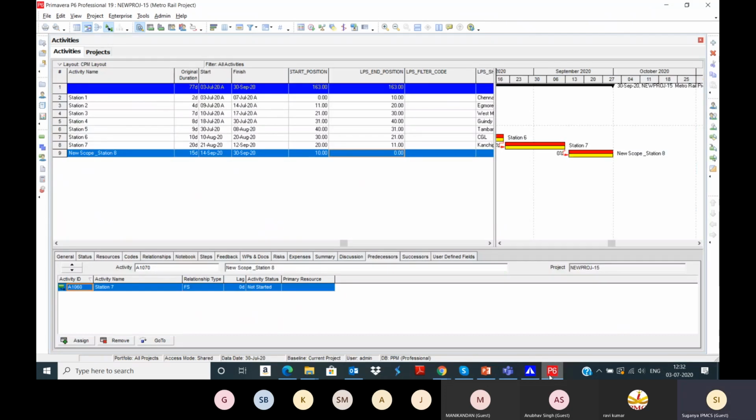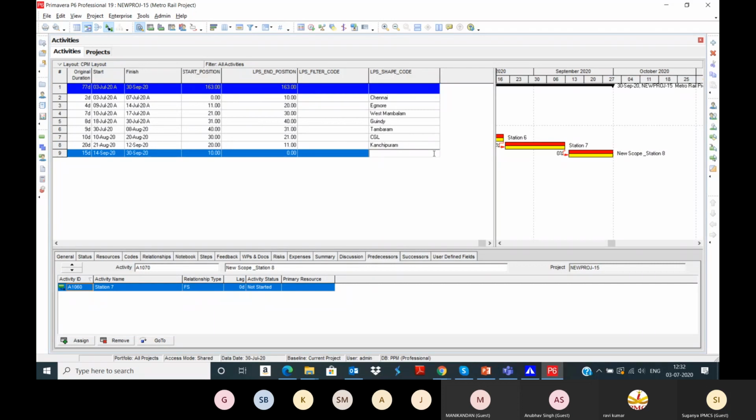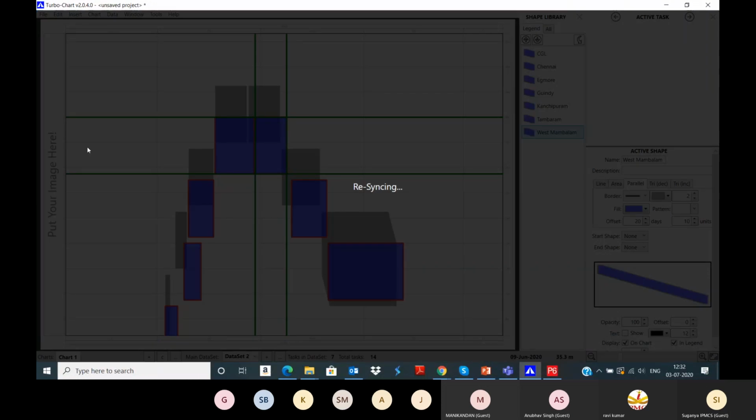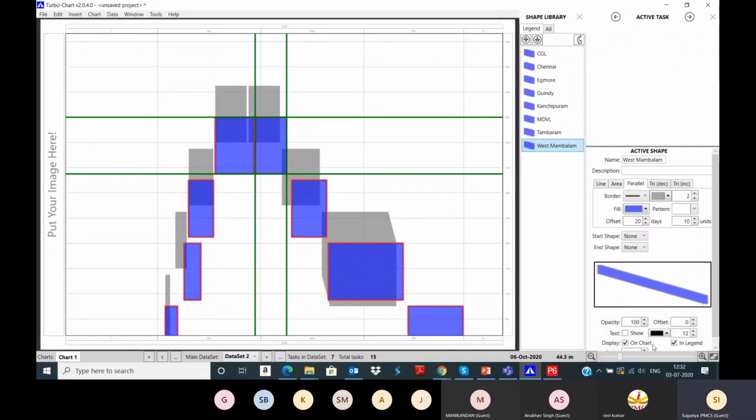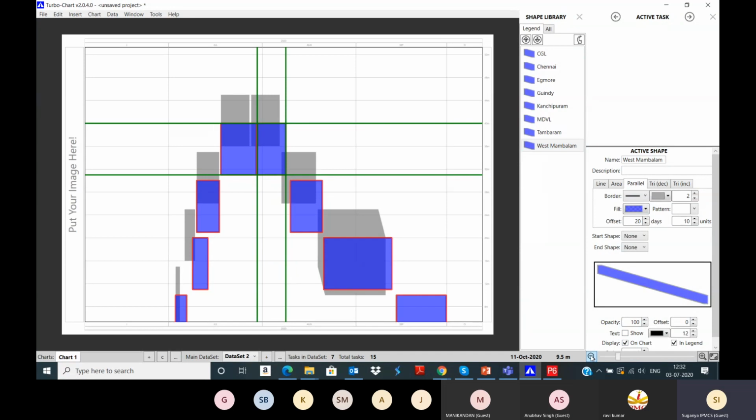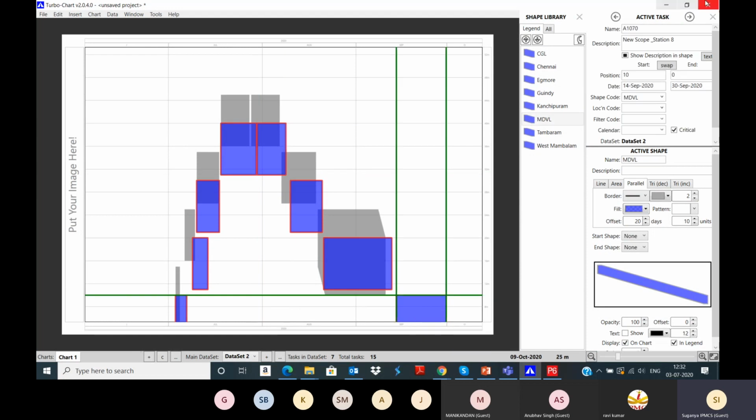And also we have not given any shape codes for this. You can give some shape code. So now you can see added another activity. Previously we had not given the shape code for the new activity which we added in the Primavera. Now automatically the new activity is displaying. You can see here new scope station 8. So station 8 is getting added.